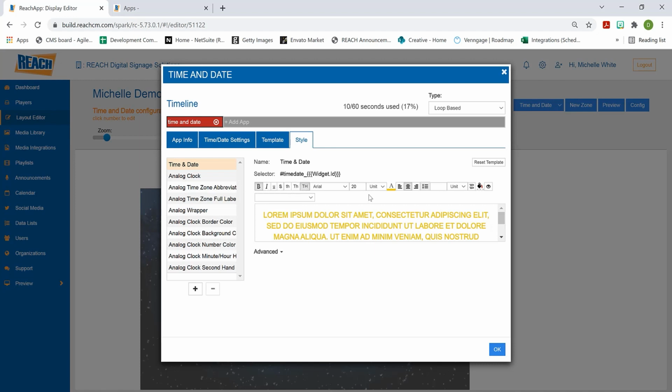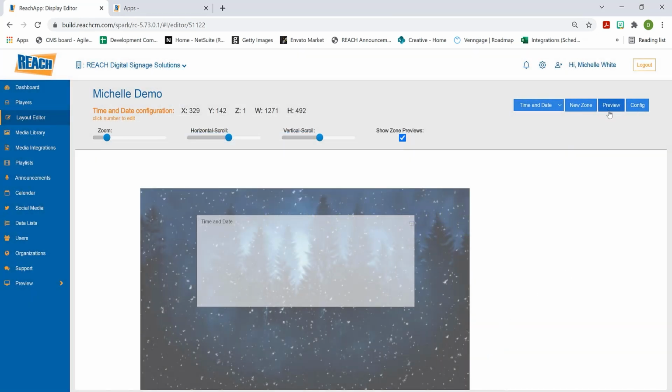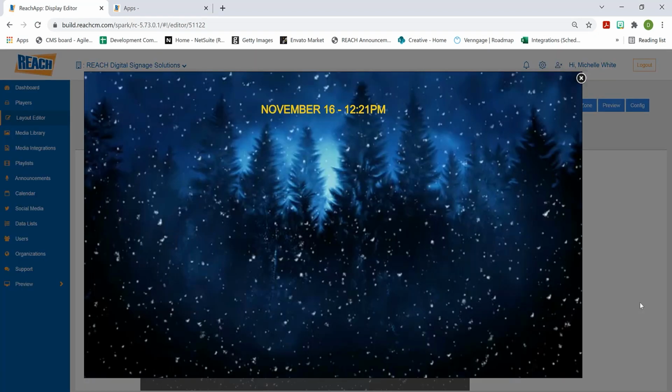All right, so I want to see now what this looks like on the background. So I'm going to hit OK, and then I need to preview this to see what it looks like. So let's go ahead and do that. All right, so as you can see, here is my time and date. At this point, of course, I can go back and forth here, making some color changes or making the font bigger, smaller. But essentially that's what you would do as far as those steps: create a zone, add the app, and then stylize it.